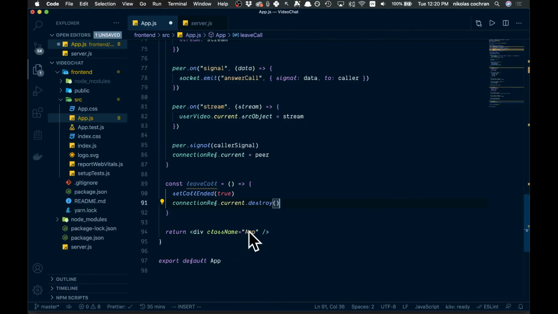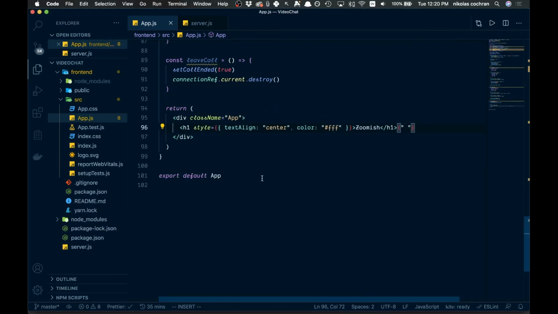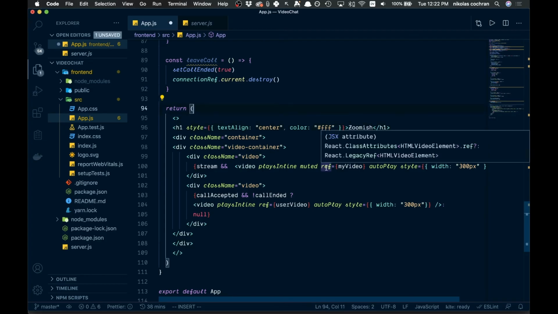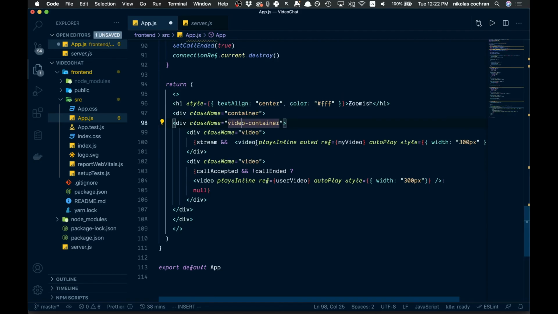The rest of this is just going to be markup. So let's go through this, and I might speed through it a bit, but we'll add these as we go, and I'll go over it. All right, so we've added a few things here. It's just a title. We're going to call it Zoom-ish because it's sort of like Zoom. And then we have a container class name here, a video container class name. These are all just divs. And then this is more the meat of it.